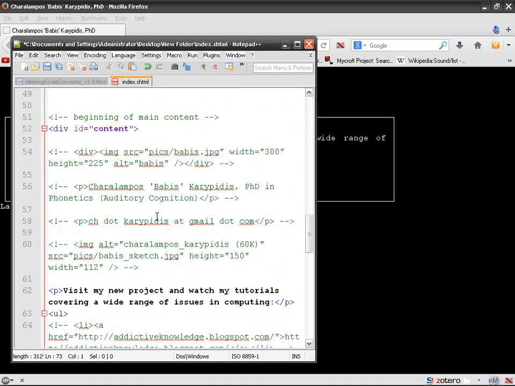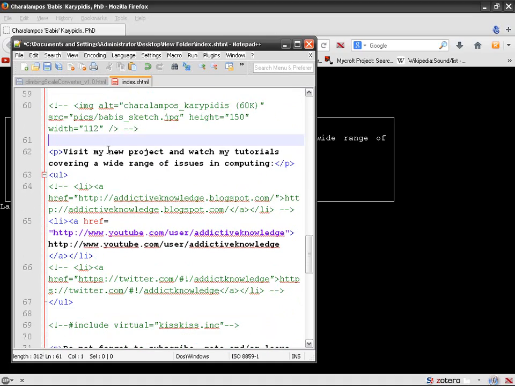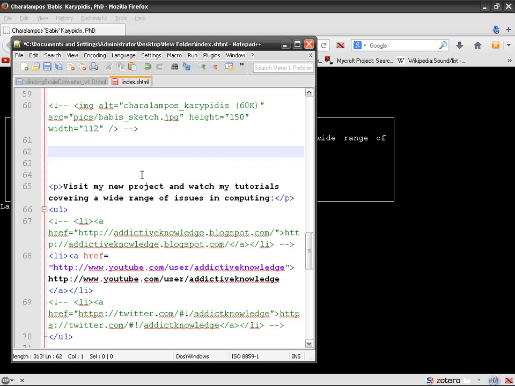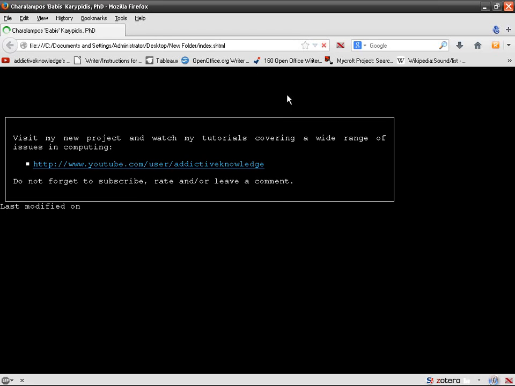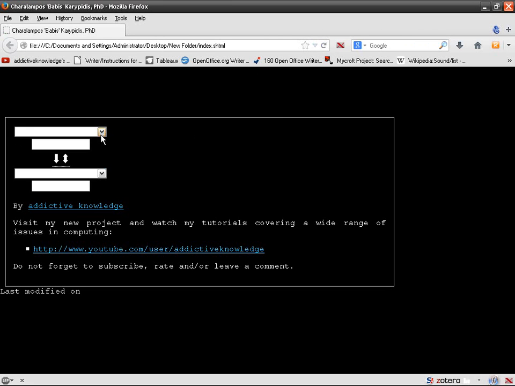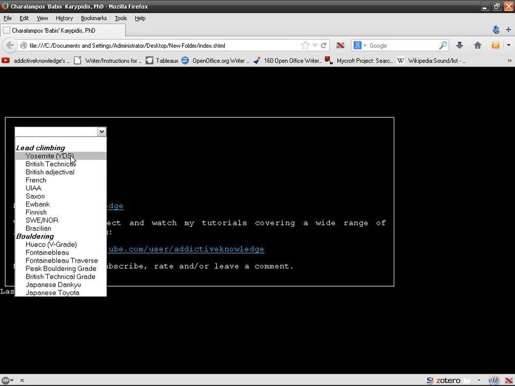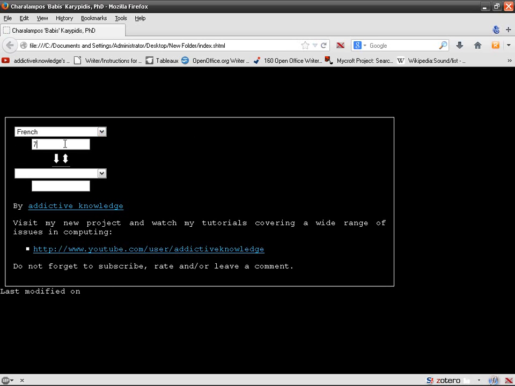But I want to put it before visit my new project. I'm going to paste it, save, refresh, and this is the result. You can see I can choose French 7A, tab, Yosemite, and I've got the result automatically. And this allows me to invert data, so French is going here and Yosemite goes here, so there you go. And I can write A and I've got the result.